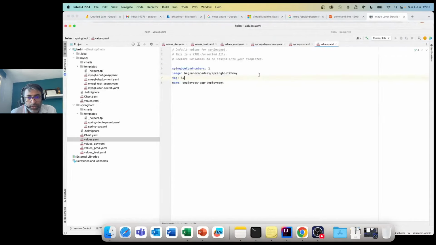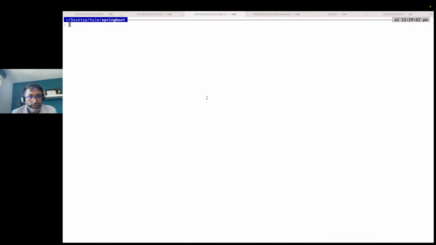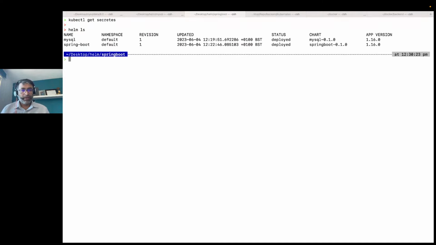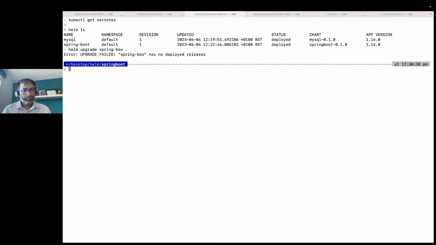If you see, I have modified my version of it, that is 54. I will go and apply it. What I will run is helm upgrade. Before that I need to find out what name I gave. Okay, Spring Boot I have given. I will upgrade now, helm upgrade Spring Boot and dot. Okay, there's my spelling mistake.